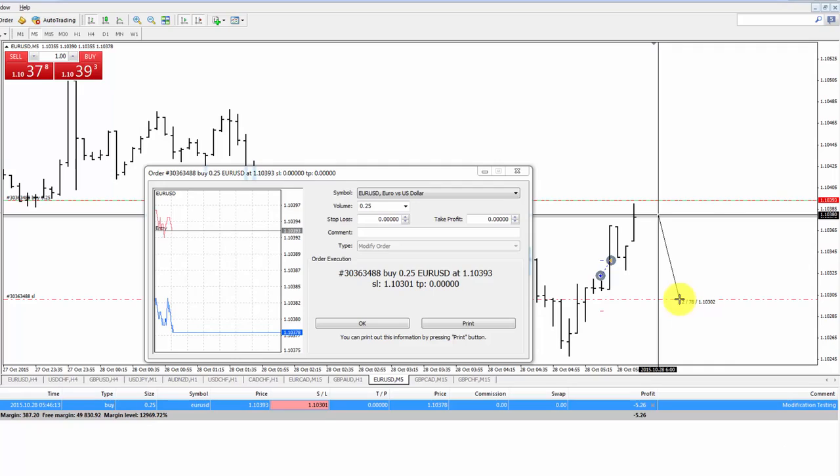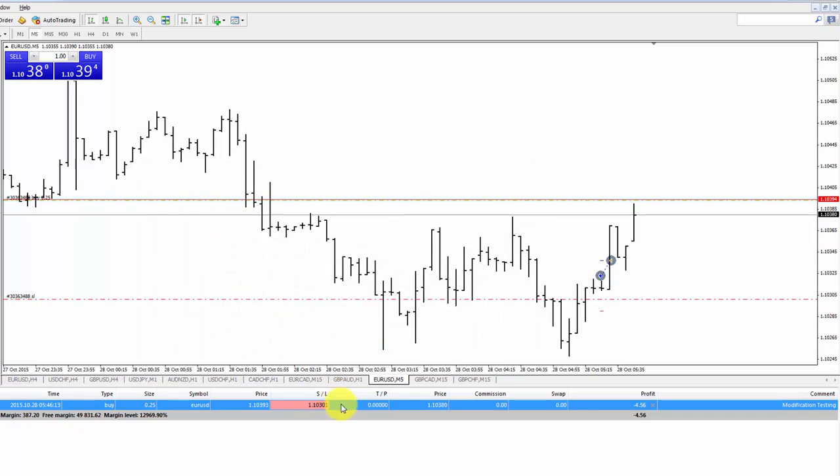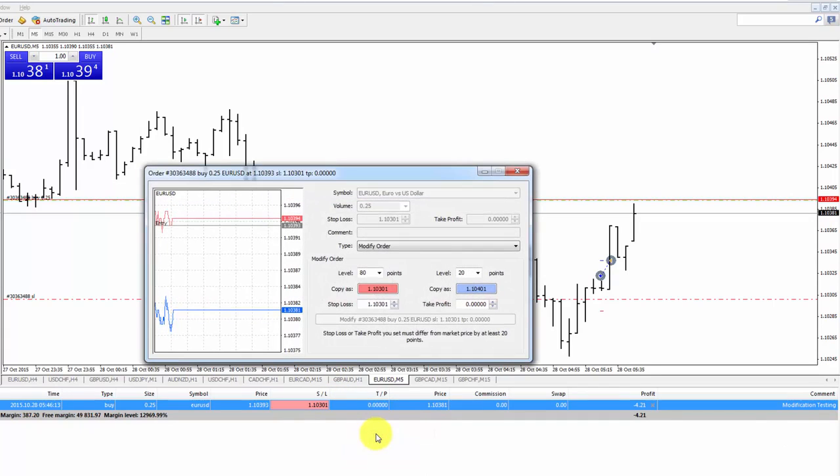That's because the bid price was a bit higher when we set the stop loss. So it is always set from the current bid or ask price, depending on whether you're working with a buy or a sell order. So we've set our stop loss, and you can also see it over here in the account, in the terminal tab. Now we're going to set a take profit. So we'll click OK. Now we're going to right click, modify or delete, and we can set a take profit.